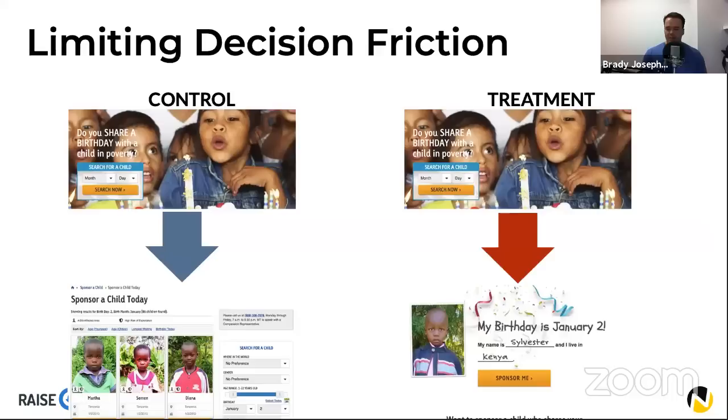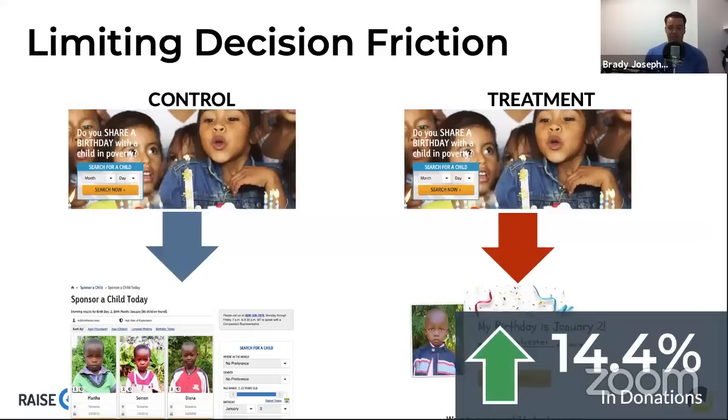And so in the treatment, this is what they did. Let's just prioritize one child. They added some design treatment to further accentuate the congruency of the birthday design. But they prioritized one child. And then below that, there were still the rows of 3 for people to choose. And just by prioritizing one child, they saw a 14.4% increase in donations, or conversion rate.